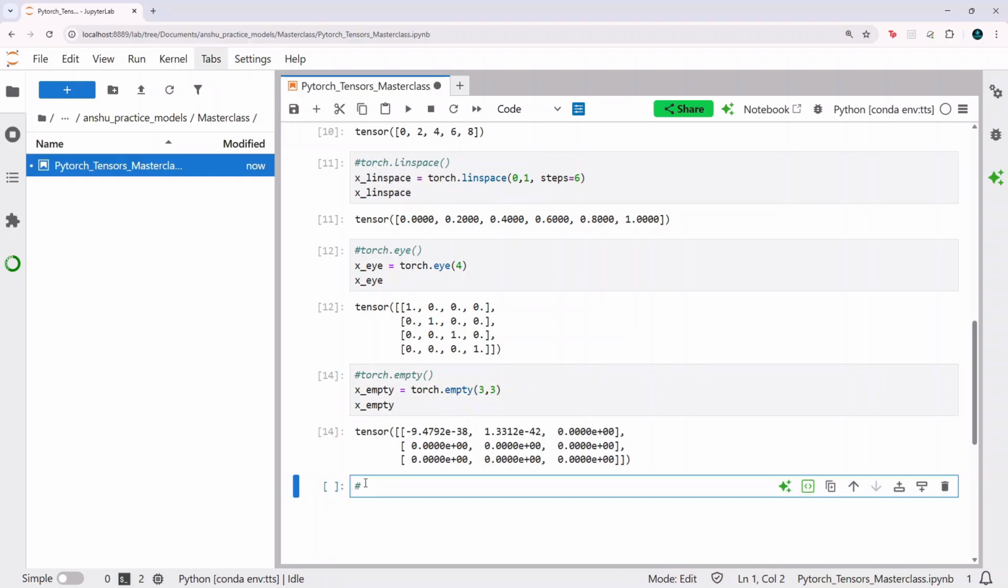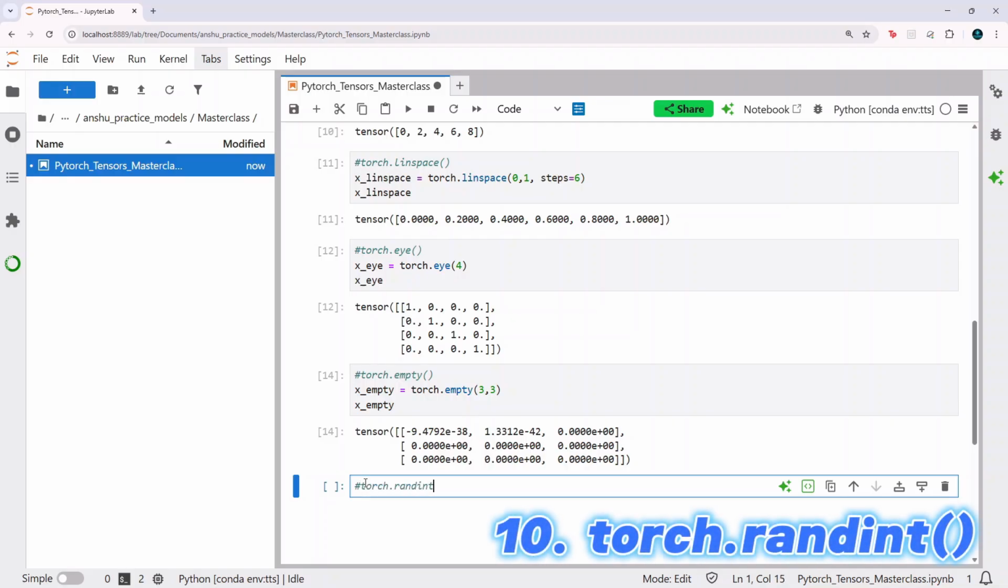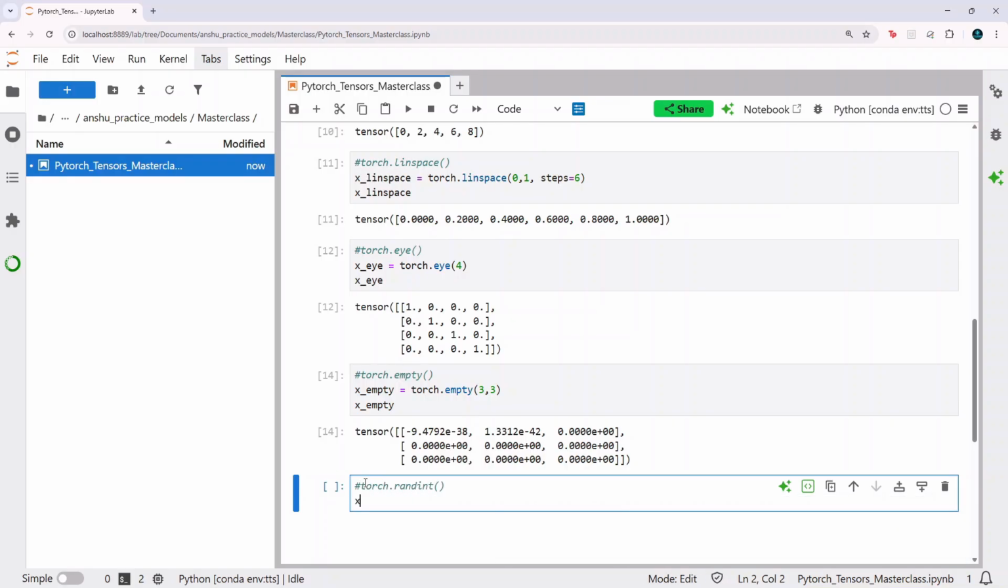Another function we're going to have a look at is randint. Let's create this function.